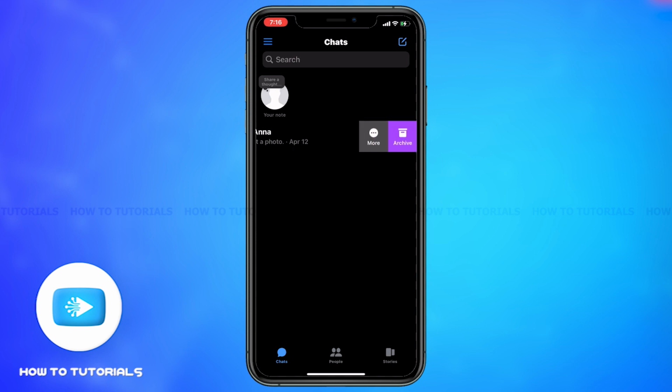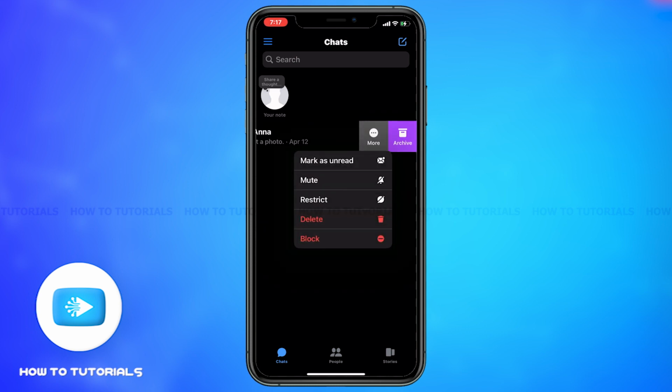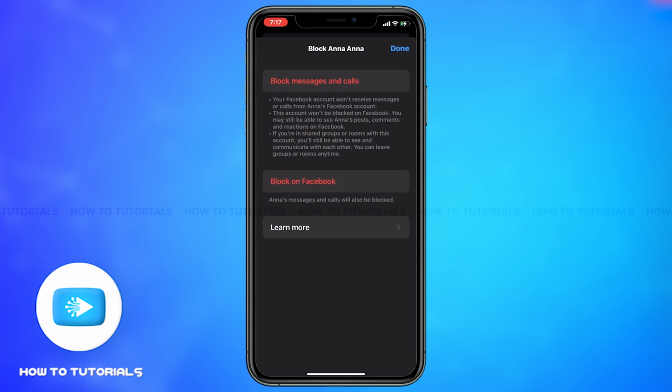You can see the More option in gray and an Archive option in purple. Tap on the More option. Here, at the bottom, you may see Block. This will prevent you from receiving any calls or messages from them. You may tap on Block. Then, tap on Block Messages and Calls that is located on the top.